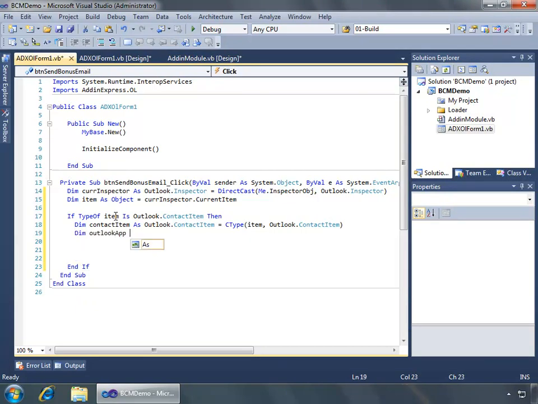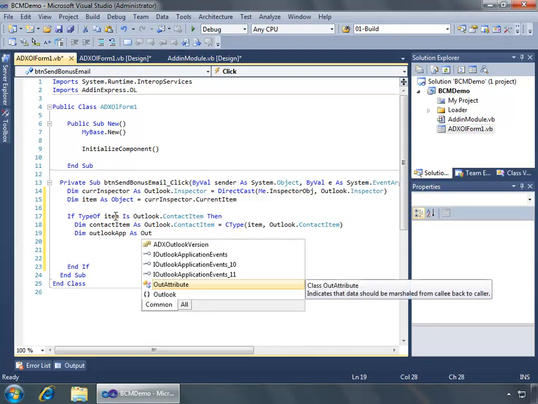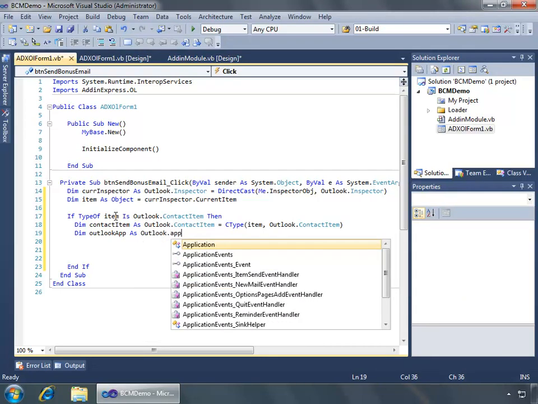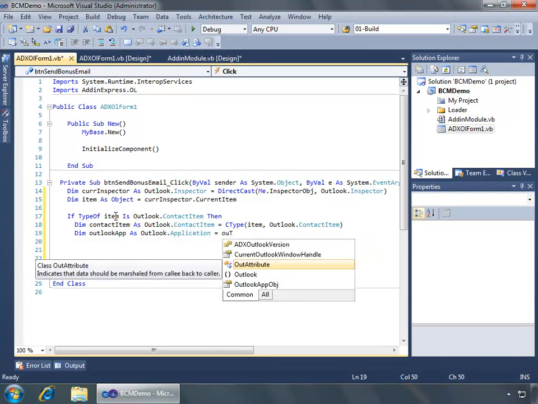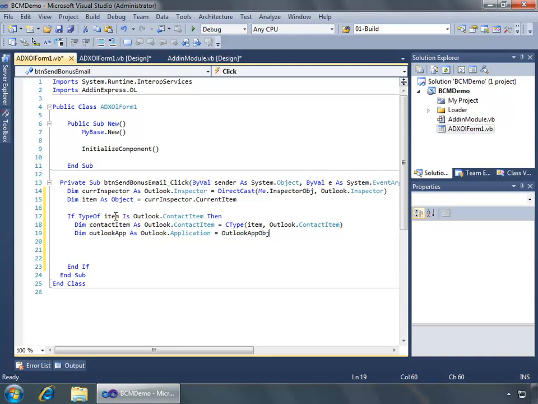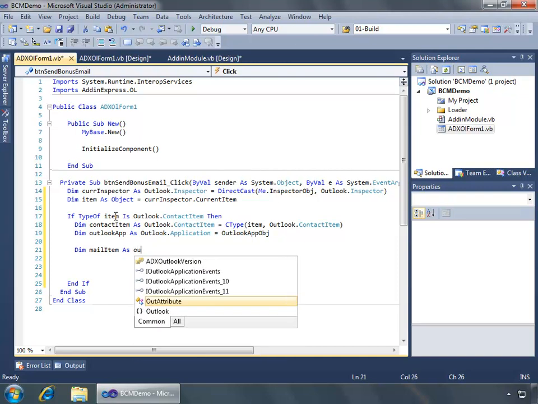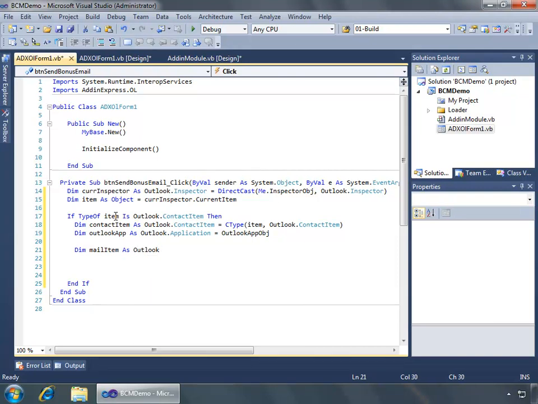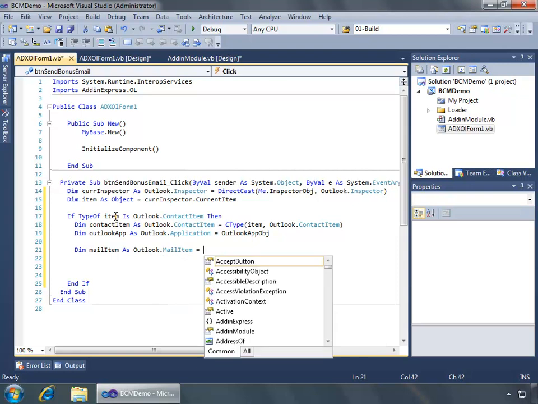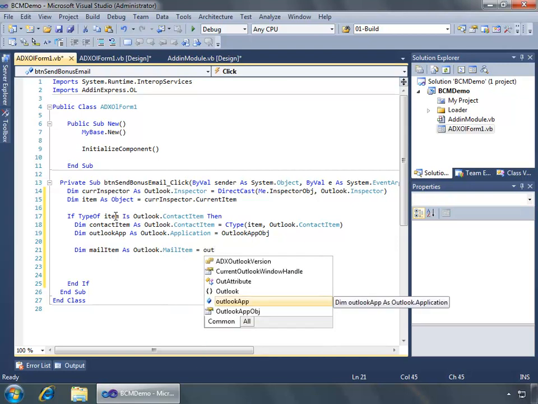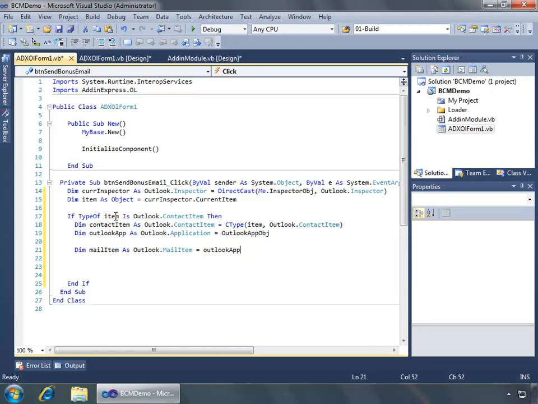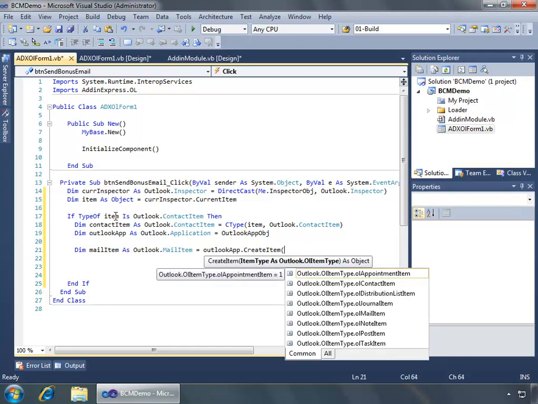Now I want to store a reference of the Outlook application, which will be this property here, the Outlook app obj. And now I want to create a mail item as an Outlook mail item, and it equals a brand new item that we're going to create right now using the Outlook application object. So we'll take the Outlook app and we'll say create item, and I'll scroll down here to the mail item type.